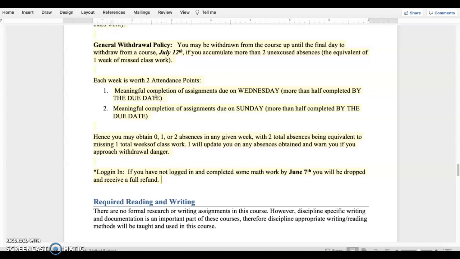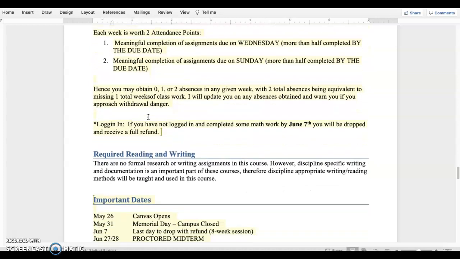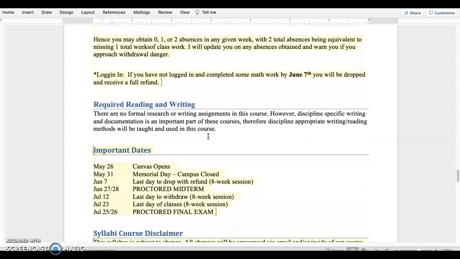Your first point comes from completing your Wednesday due dates on time. You have to have at least more than half of those completed by the due date. And the second point comes from having your Sunday assignments due, more than half of them by the due date. Okay. If you don't log in and you don't do some work by at least June 7th, then you will just automatically be dropped and receive a full refund from the course, because that will be like you gave no indication that you were going to actually log in and start working in the course.